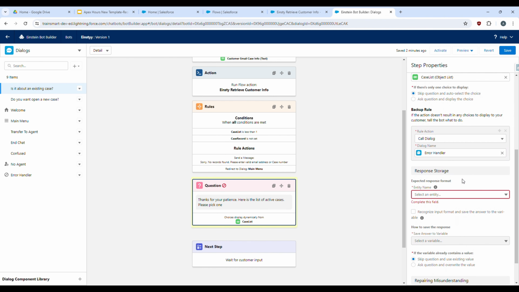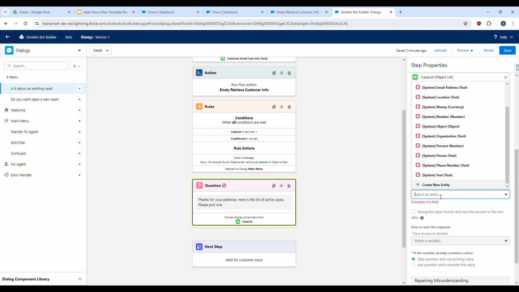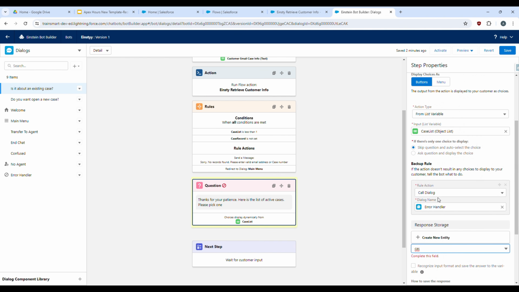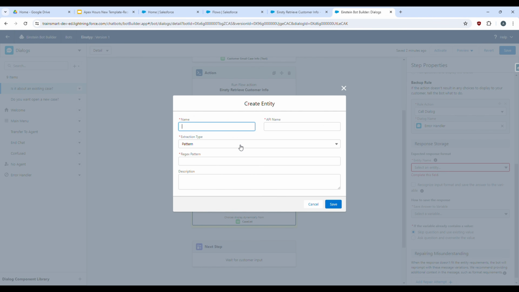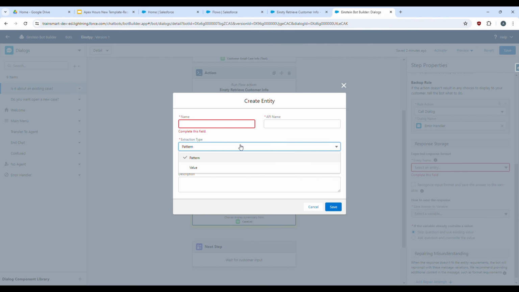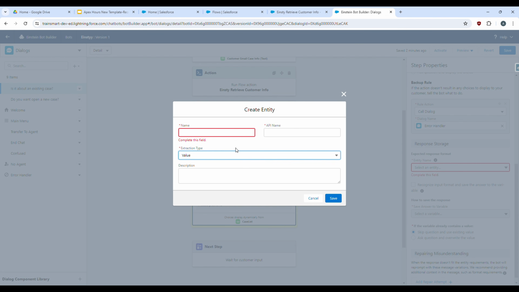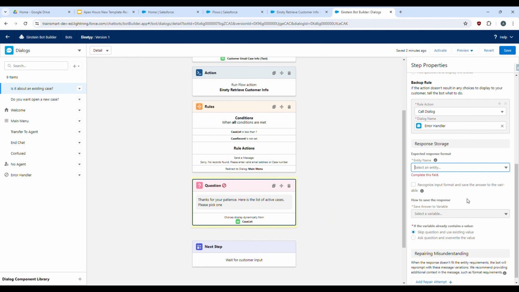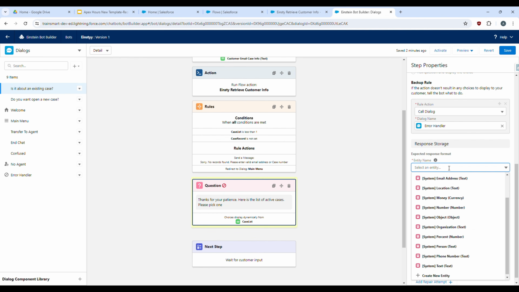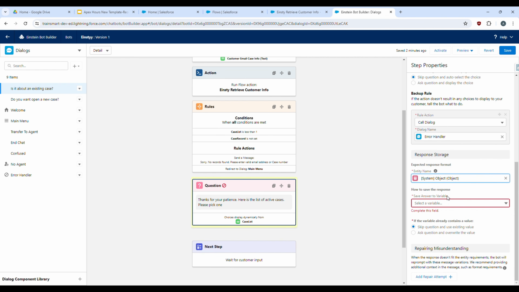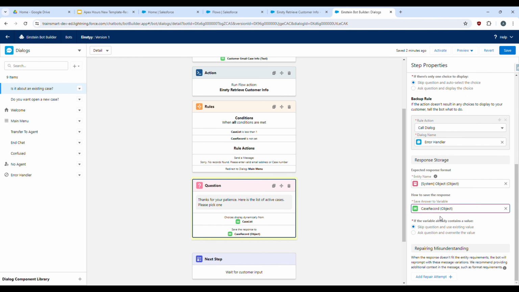Okay, and where to store the selection from the list, let's create a new entity. So here it would be system object, because the user is going to select a case number, right? And here I'm going to select my case record, which we created earlier and we are reusing. So I'm going to select this.